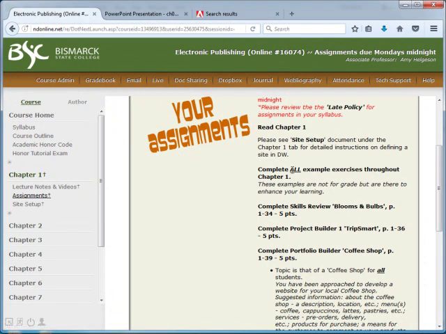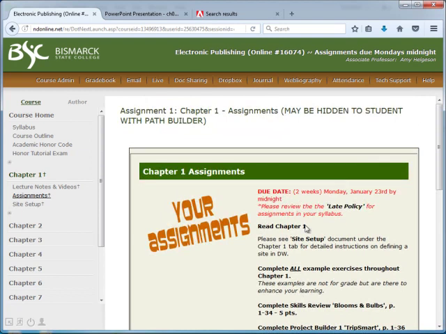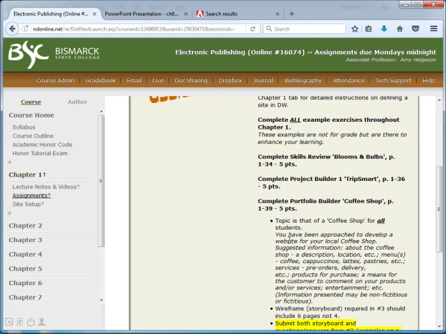Make sure that you always complete the striped umbrella examples. They're not handed in for credit, but what I just stepped through helps you prepare for those that are handed in for credit: blooms and bulbs, Trip Smart, and coffee shop. And so it says skills review. Skills review is on page 34 and 35, stepping through exactly what you need to do. It's worth 5 points. The due date is Monday, January 23rd by midnight.